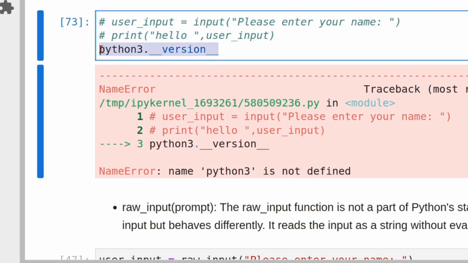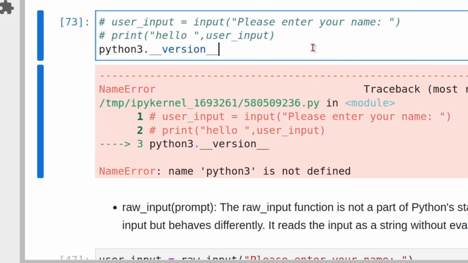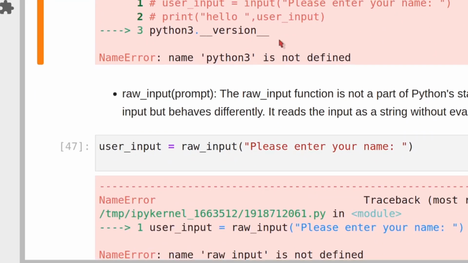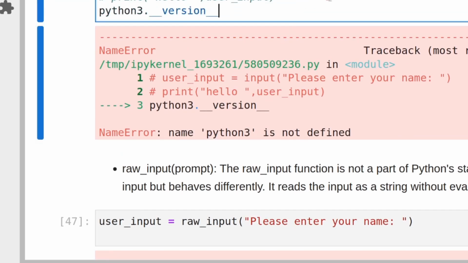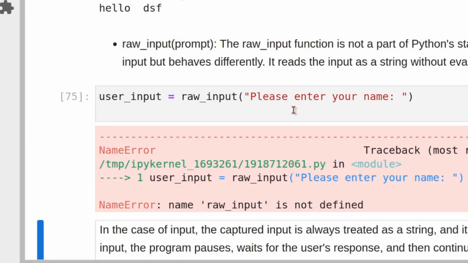Usually Python 3 is installed on my machine. I think I can use the terminal, but it is not visible here. So you can take my word that I am using Python 3. So this raw input won't work for me because it usually works in Python 2. My version of Python is 3.9 or something, so I cannot use this raw input function.